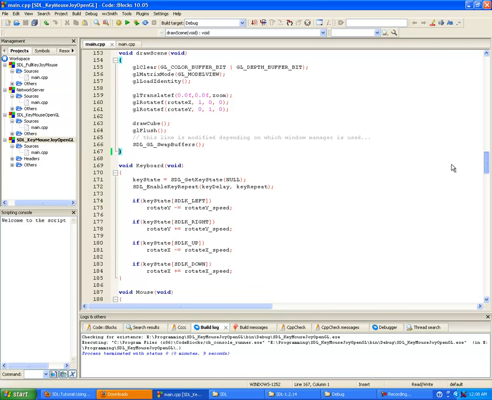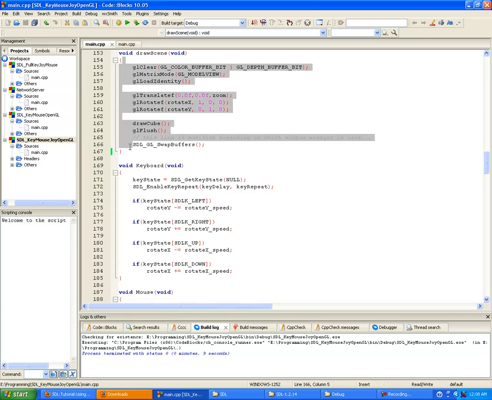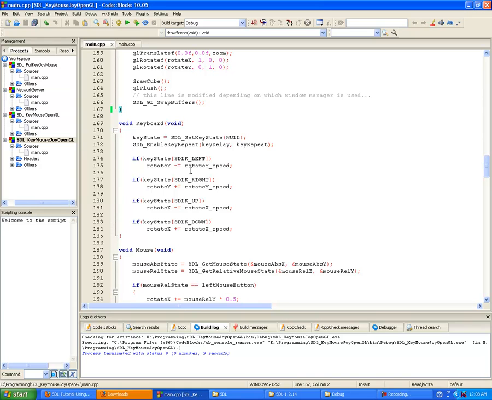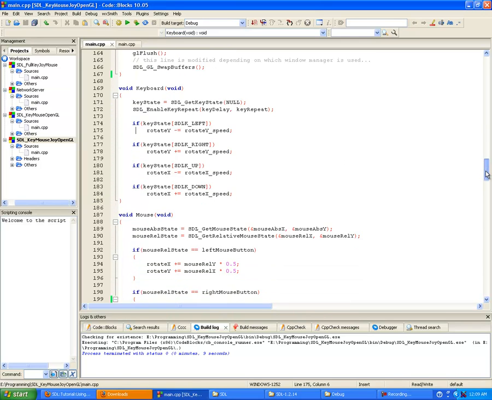Draw scene. This lets us draw our scene here. glClear, open parentheses, GL_COLOR_BUFFER_BIT. This is all the same. I don't need to go over this. Same thing for keyboard. Nothing's changed here. We have it to where if you hold down the key, it does automatic repeating of that key inside SDL. And this is really nice because we can set up our key delay and our repeat, which is great.